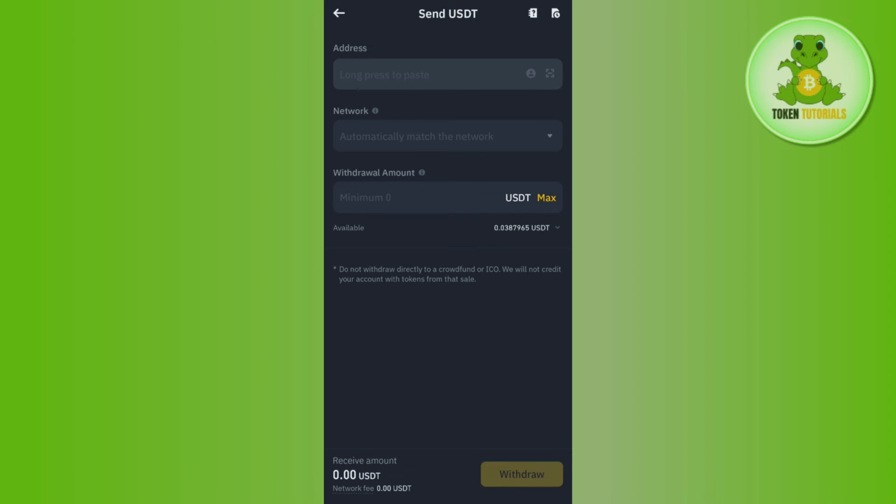Then it will ask you to select the network. So as previously in the Metamask, I have selected the Ethereum main network, so you will have to select the ERC20 network over here. And then you will have to enter the amount of USDT that you want to withdraw from here. And then you need to tap on the withdraw button in the bottom right hand corner of the screen. Afterwards, you need to follow further on-screen instructions in order to just confirm your withdrawal. And once the transfer is successful, you will see the USDT on your Metamask account.